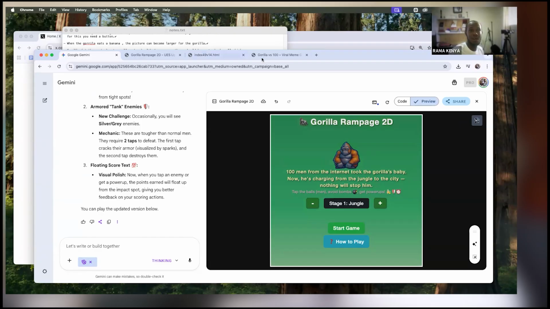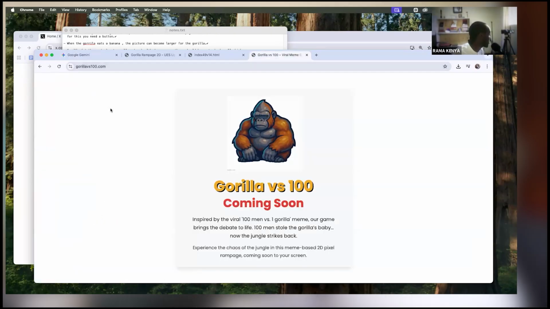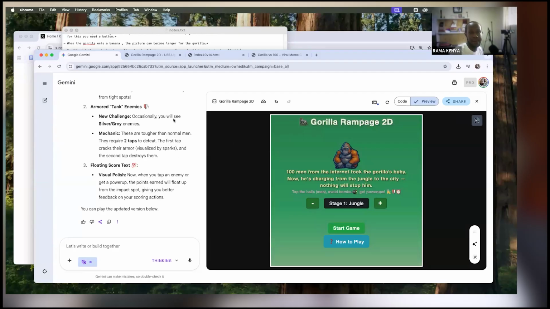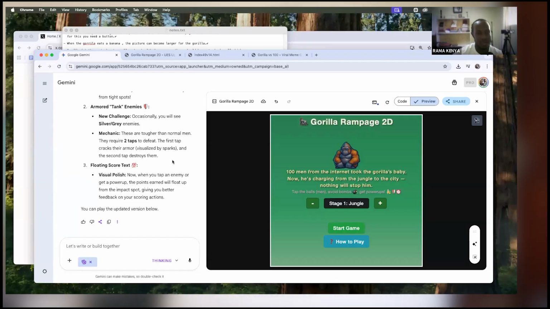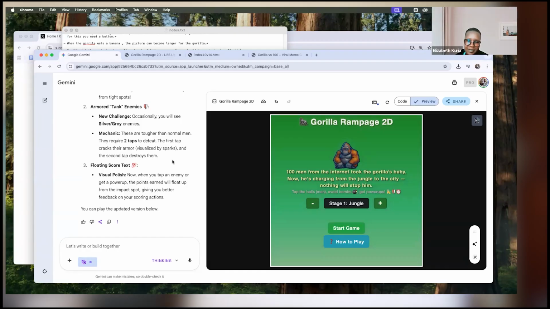Get ready for the game. It's coming out on gorillavs100.com. I'm still making it and uploading it. I'll upload it to the domain next week. And Gemini 3.1 is here, and I love how amazing it is. Any last words, Elizabeth? I'm also excited for this new model, and I'm looking forward to how best it can advance this game. I think we can always improve the game.